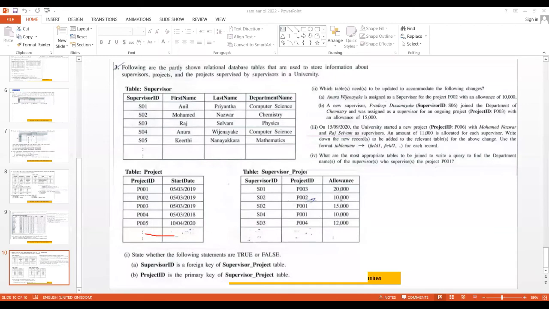Then the supervisor project also you have to update. S02, P006, 11,000. And there's another supervisor, no? That also should have come. S03, P006, again 11,000. So when you are writing, you have to write supervisor ID, project ID, and allowance. Under that, you have to write all these two records. Then get the last one.